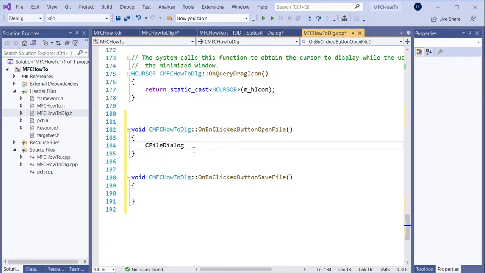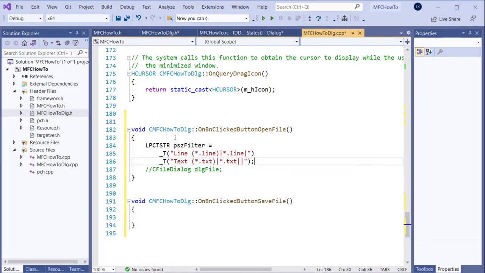We will be using this one, so this is the one we're going to learn today. This is the MFC file dialog class. We can create a file dialog object here, which will launch the file dialog. The file dialog needs to know what extensions you want, and this is the way to create the file extensions. This is a pointer to a string, so we are creating a kind of C string here.